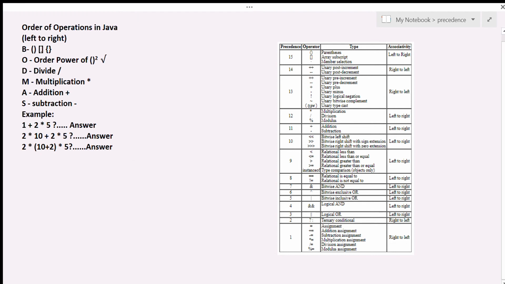So here, if you look at it, the B, that is brackets first, and then comes the power or under root, whatever is there, then division and multiplication, it depends whichever precedence is high, and then addition and subtraction. So that's the order of precedence. And on the right hand side, if you see, I have put a chart there. This chart is also very important.